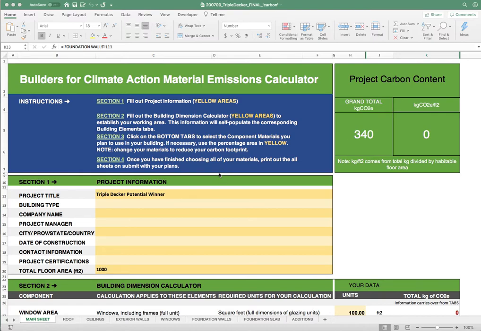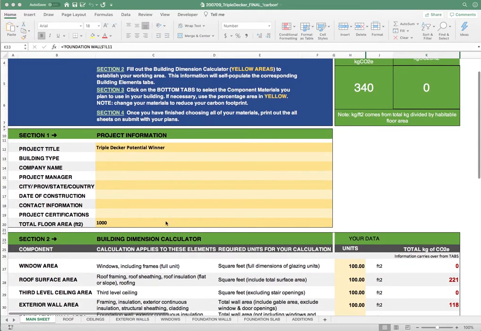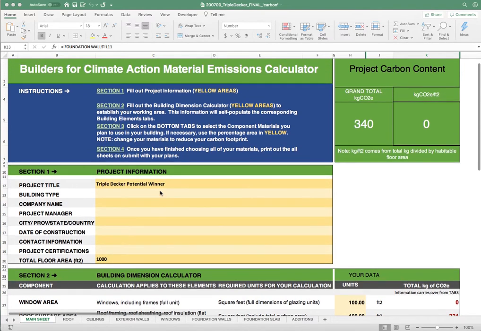So when you open up the spreadsheet, you should be on the main sheet. If you look down on the bottom left, we're on the main sheet tab. And there are two areas that you need to fill out here in this main sheet. The first being this project information section. Most of this is information that the MassCEC competition is going to use to identify your project and associate it with these results.